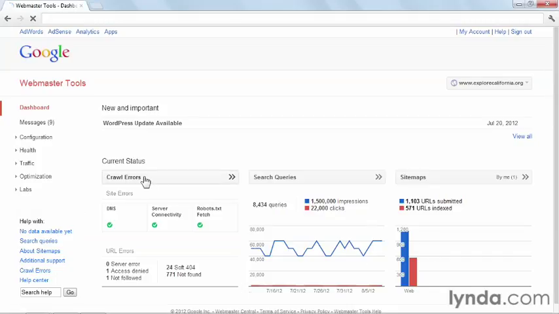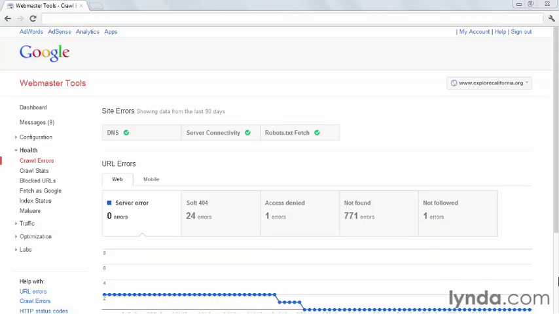Crawl errors can hurt your site in the Google search results, so it's important to identify the type of crawl error that's affecting your different URLs and take the appropriate steps to resolve those errors. This may include implementing 301 redirects or fixing some web server configurations. You may also need to remove references to pages that are no longer a part of your site.